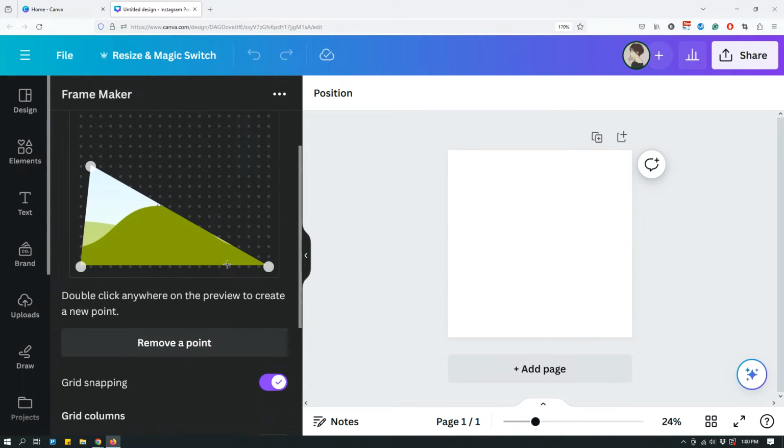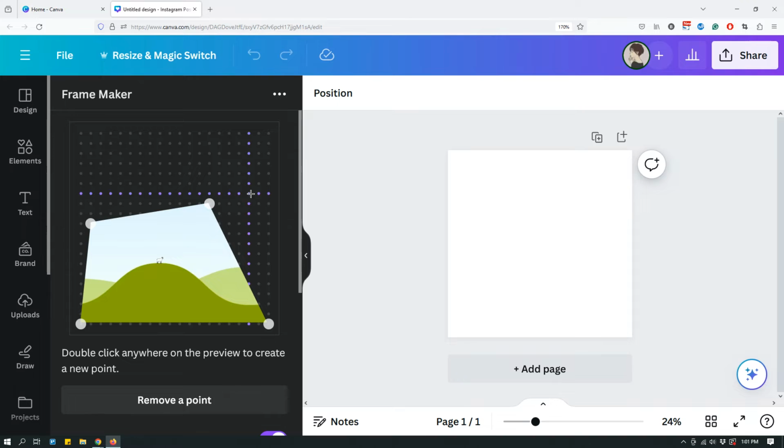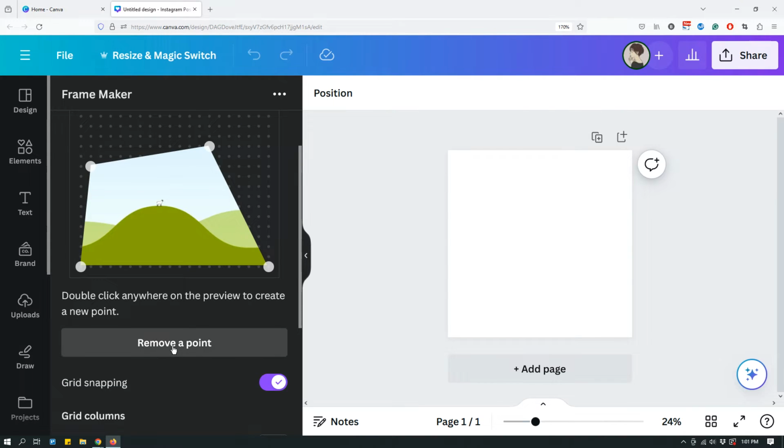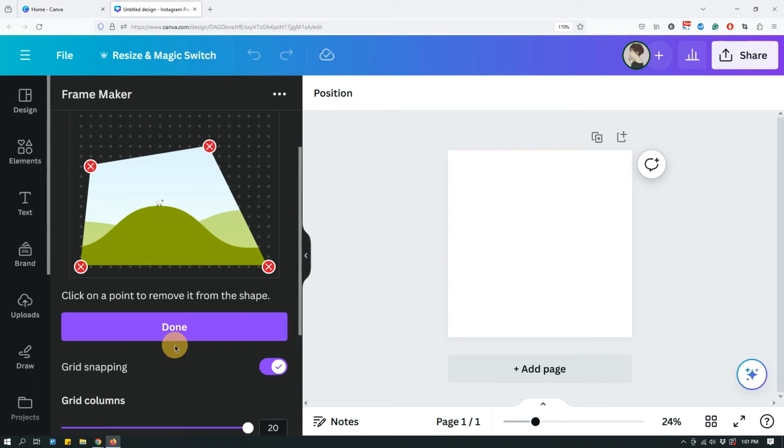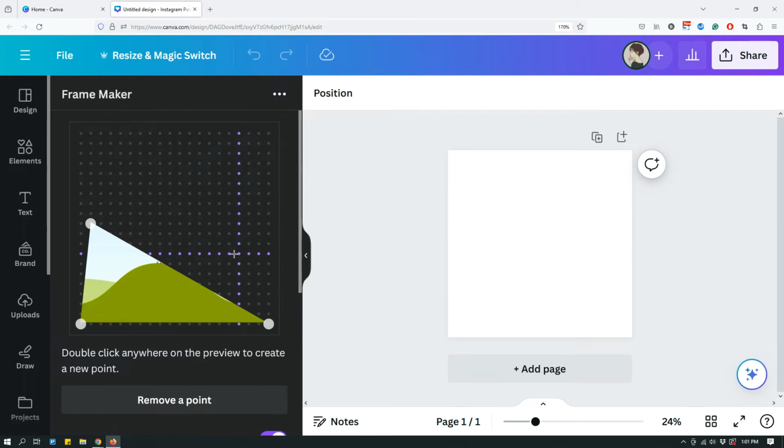You can also add a point or remove a point. Double-click anywhere on the preview to create a new point. So I can create a new point over here by double-clicking with my mouse. And if I don't like it, I can just click on the point that I want to remove and then click remove a point. When you click remove a point, it actually creates a removal option for all points. So just click the point that you want to be removed, like so, and then click done, and you are done.